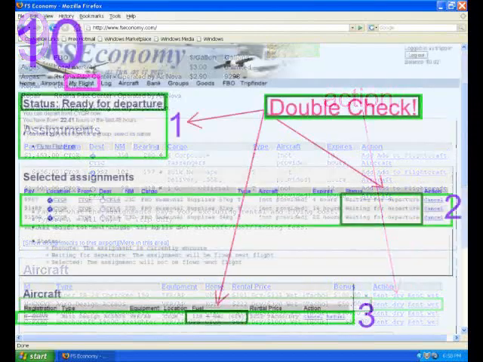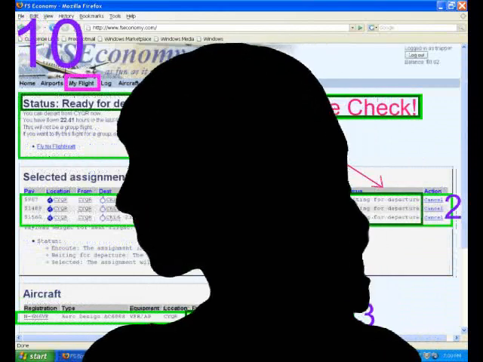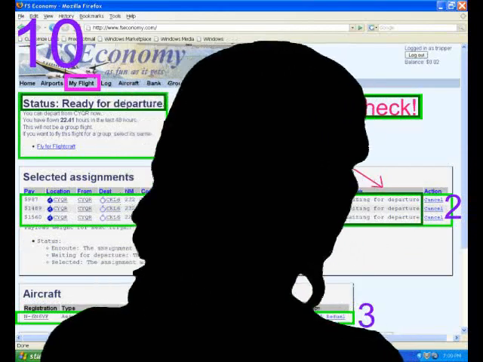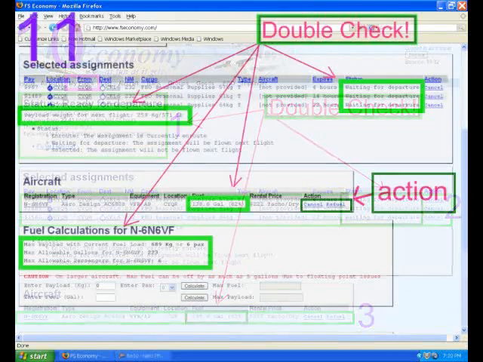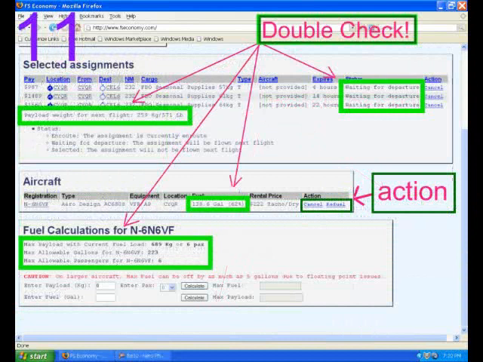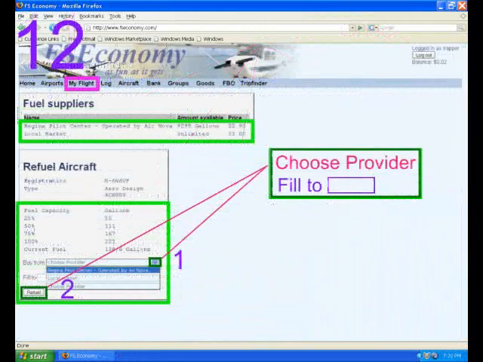Now back to the My Flight page. Before continuing, you need to verify that your assignment is waiting for departure. If it says selected, it will not be loaded onto your plane. Also, check the amount of fuel in your plane. You need to have enough to get to your destination, but not so much that your plane is too heavy to carry your assignments. At the bottom of your page is a simple calculator for balancing the weight of your fuel and cargo. If you do need to add fuel, click the Refuel button in the aircraft section.